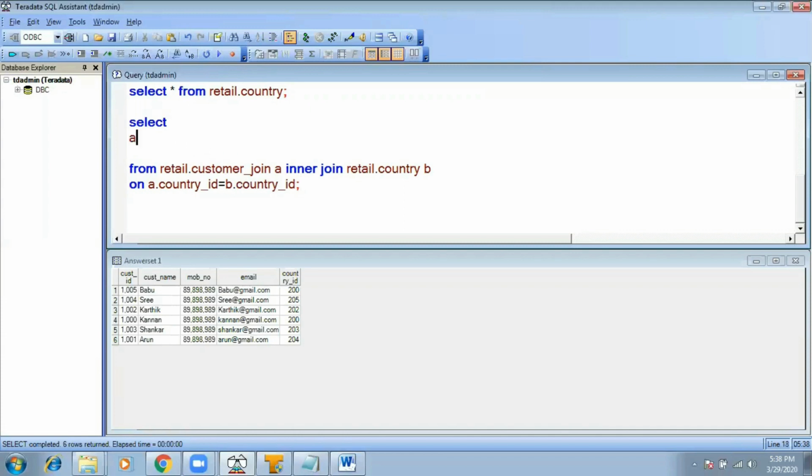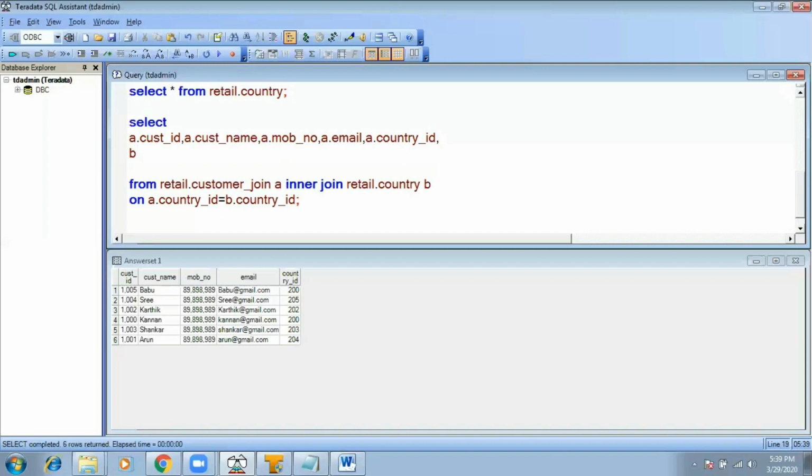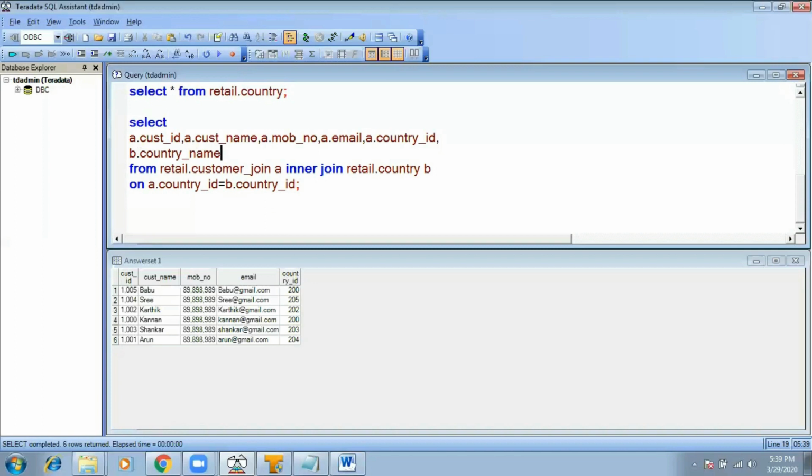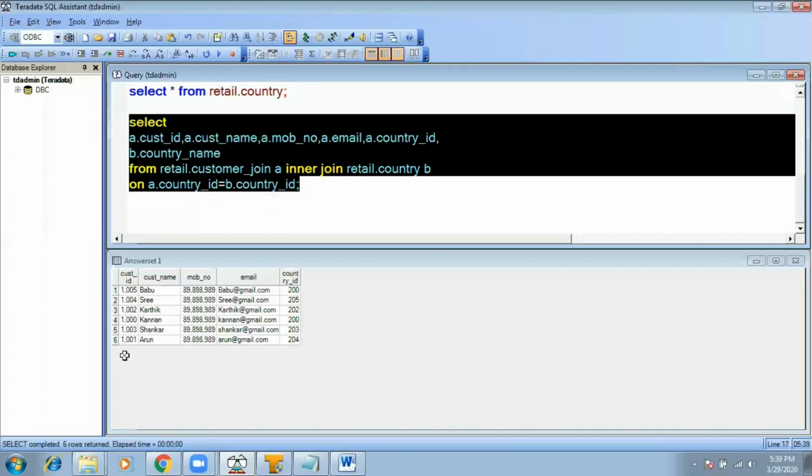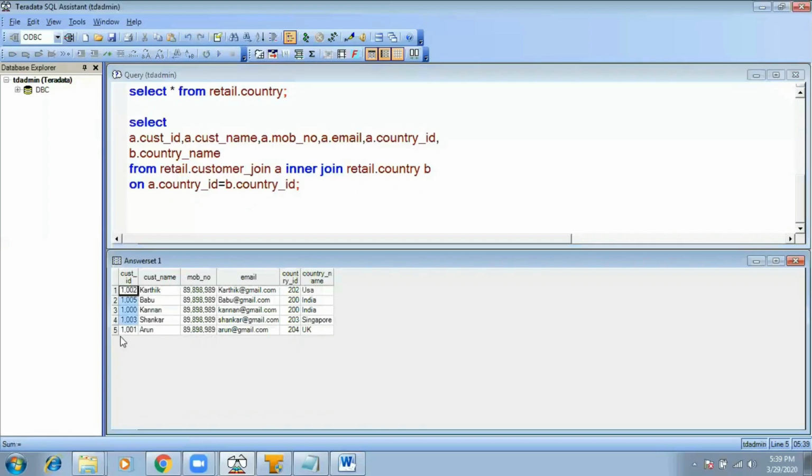Then A.customer_id, A.customer_name, whatever columns you have to select. A.mob_number, A.email, A.country_id, and from the other table, B.country_name. You have to select it in this way. This is called inner join. You have 6 records here, but you are getting 5 records only, so one record is getting filtered out.